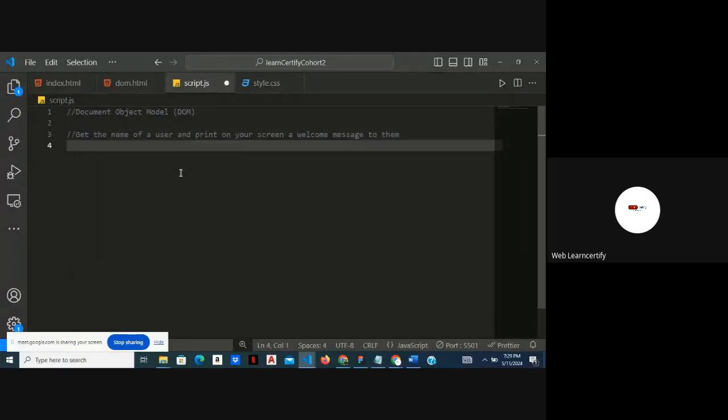So we want to solve the problem of getting an input from our users. When our users decide to visit our site, we want to ask them to give us their name. And when they give us their name, we can now print out a welcome message to them. If the person's name is John, we can say, "Hello John, you're welcome," something like that.